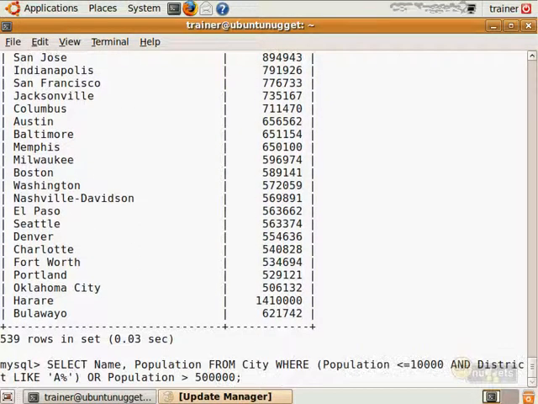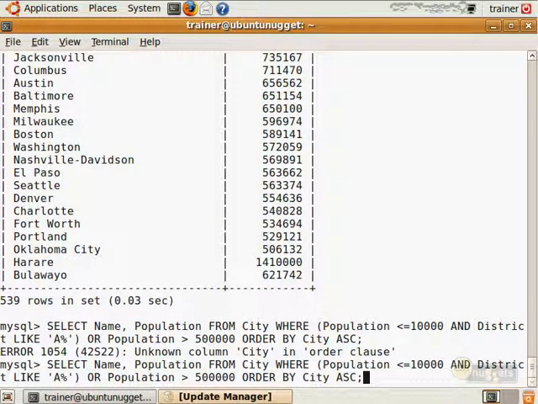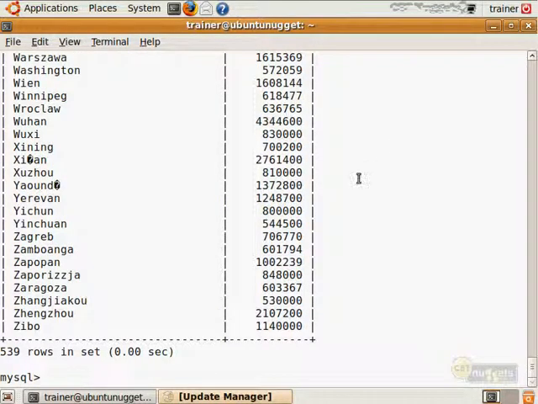Let's recall our original statement. We're grabbing 2 columns from city where, in the first expression, the population is less than 10,000 and the district starts with A, or the population is greater than 500,000. We can edit this by doing an order by city ascending. If I can get my syntax correct, let me up arrow. There's not a city column, there's a name column in the city table. So I'm going to say order by name. And that gives us a much better result. 539 rows still, but now our city names are ordered correctly.